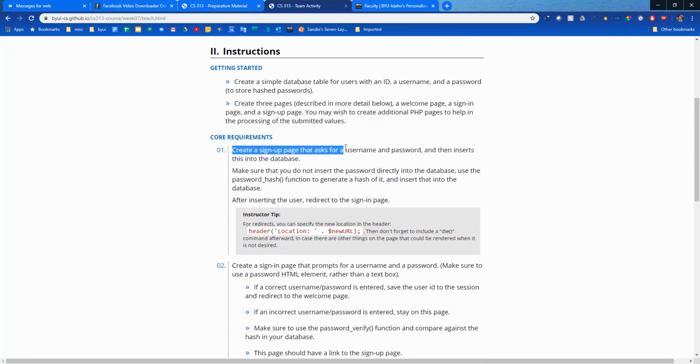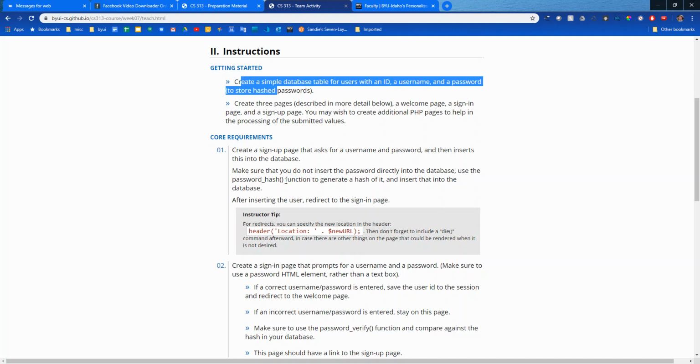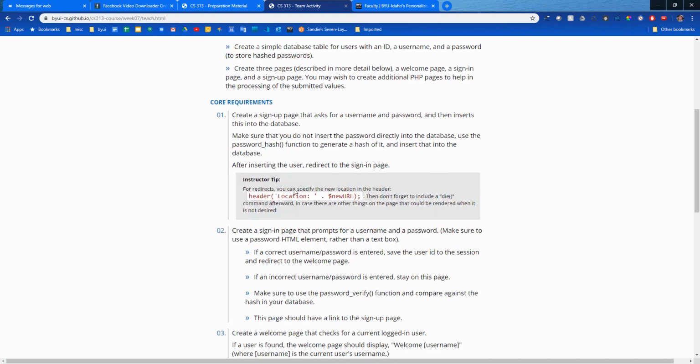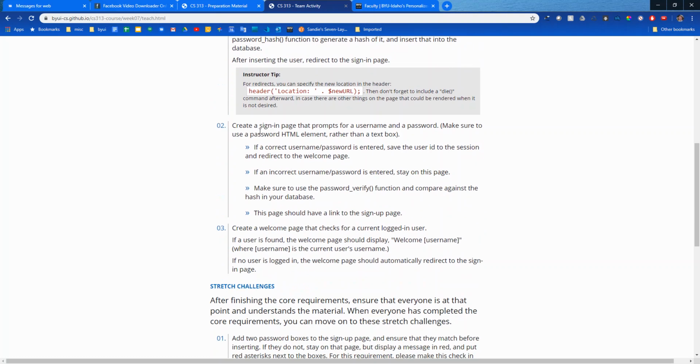All right, core requirements. Create a sign up page that asks for a username and password and then inserts this into the database. Okay. It shouldn't be too bad. It'll be really similar to our previous forms as long as this is created correctly. Make sure that you do not insert the password directly into the database. Use the password hash function to generate a hash of it and insert that into the database. After inserting the user, redirect to the sign-in page. Okay, and then from the sign-in page, they'll just be able to sign in with the newly inserted data that they just put in from the login page.